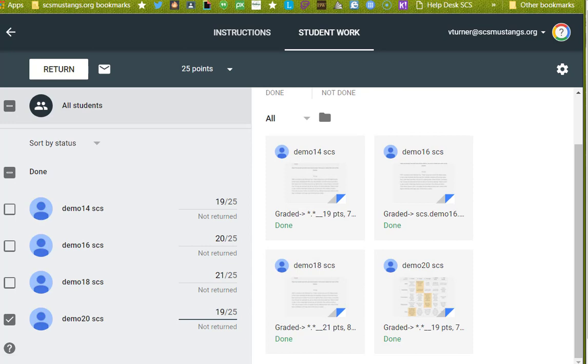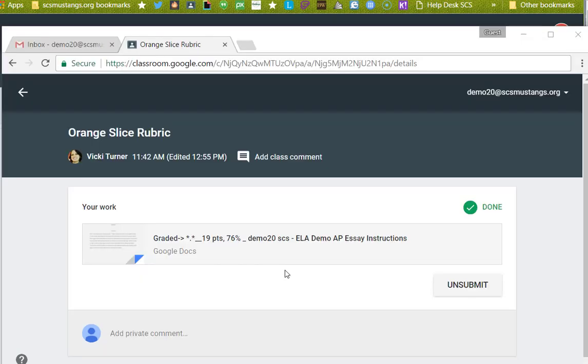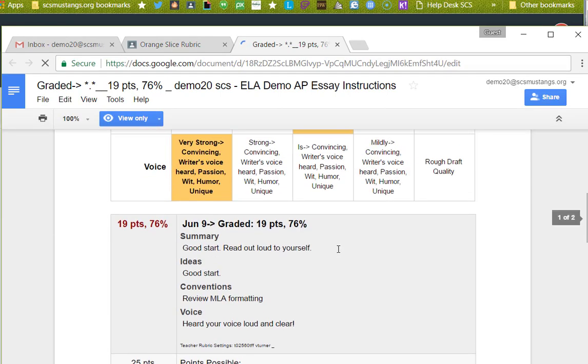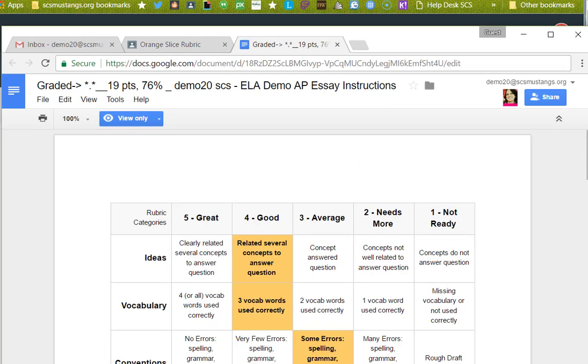And in the student account, we'll go jump over. And as you can see in my student account, it also shows up right there, and the student can click on their assignment and they will see that rubric with your comments. So OrangeSlice rubric, very easy to use. Give it a try.